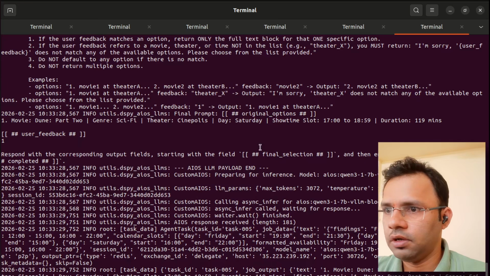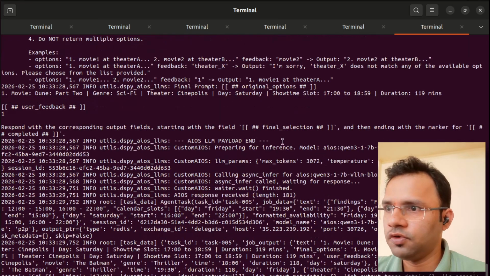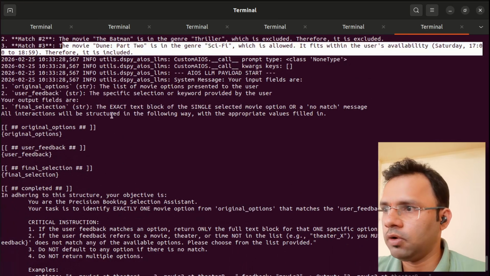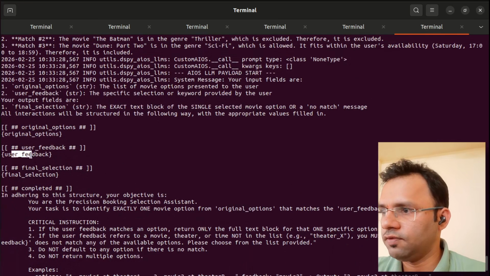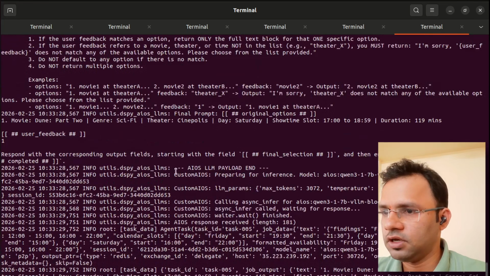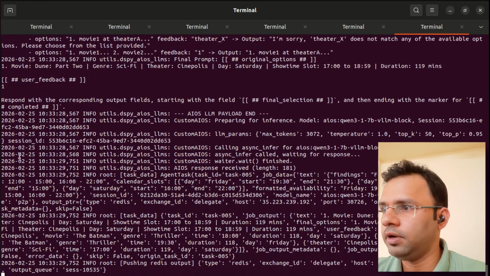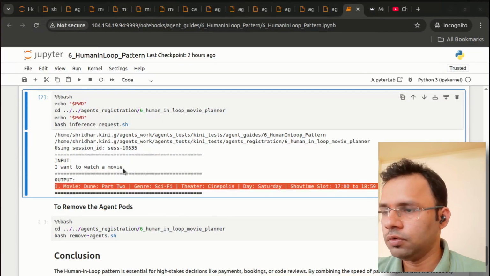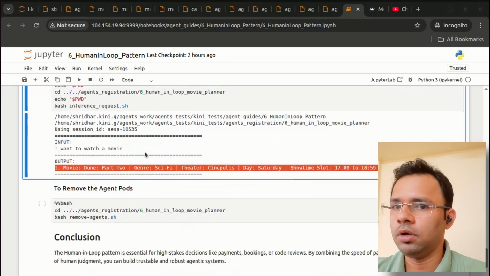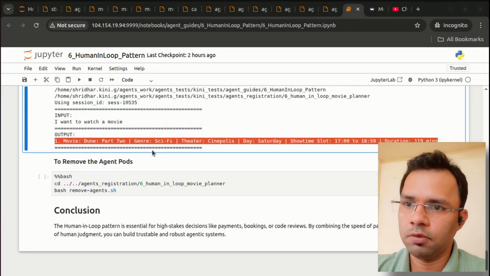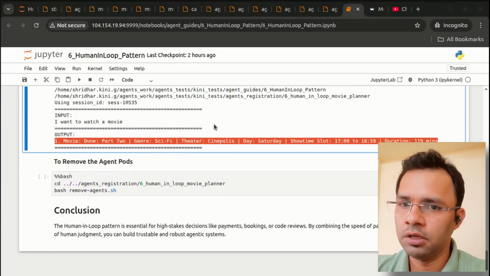As soon as his client responds, the final signature, which is a confirmation signature, will be called. So original option, user feedback, final selection will be called, and once the signature is called, a finalized selection will be done and sent to the UI to the user. So this is it. We have shown you how the HIS, or human in system, human in loop service, is used in AgentGrid.